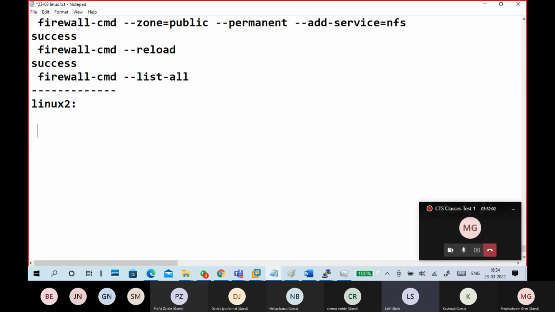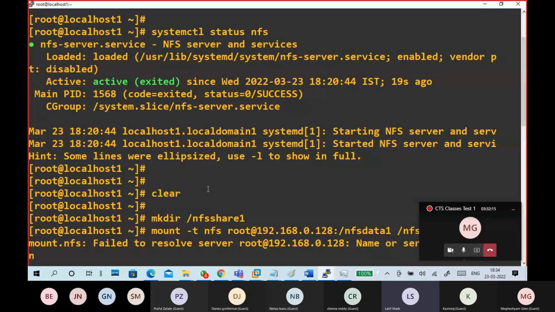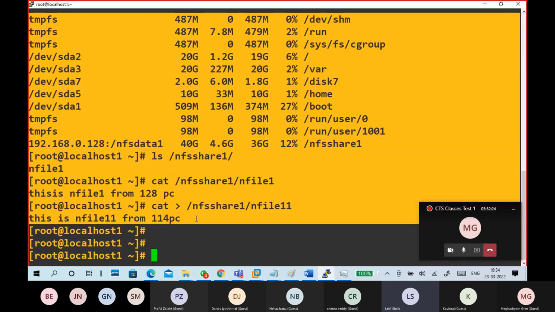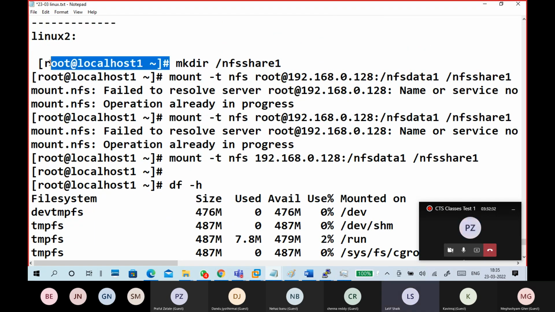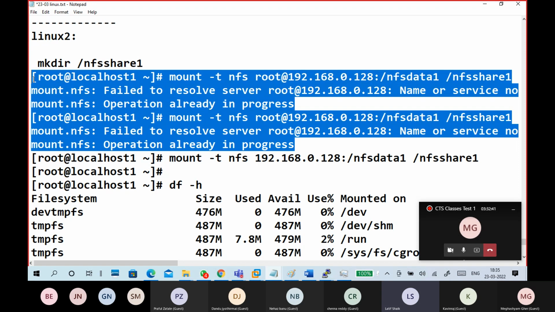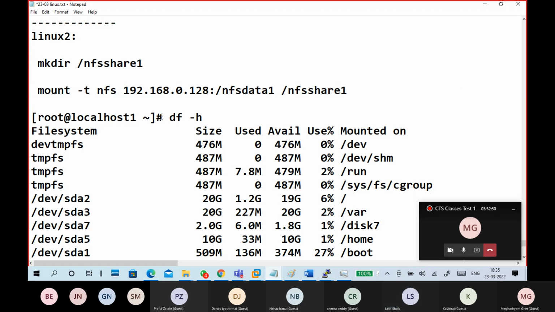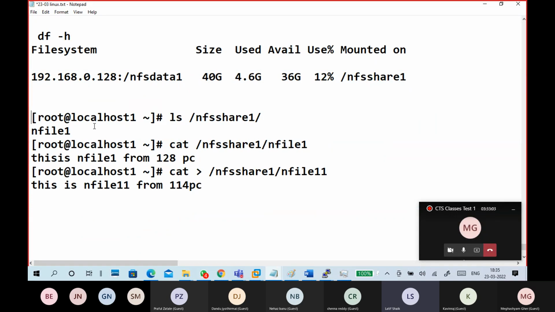Okay, sorry guys, the last part is the client side, right? So what have I done on the client side? I created a directory and tried to mount it and verify the mounting. So yeah, this is the correct one, right? The last one is this one. Just for output, I am keeping that one.